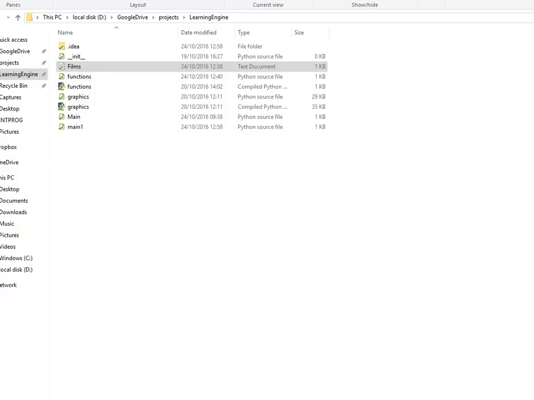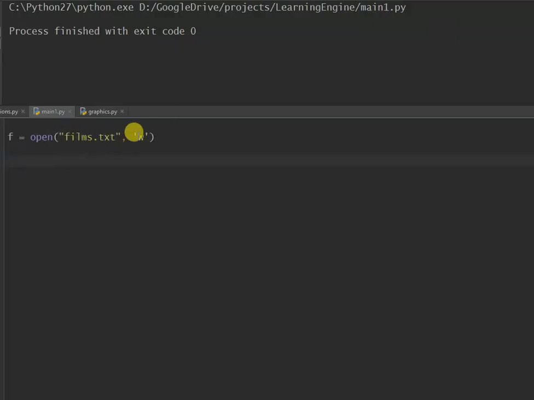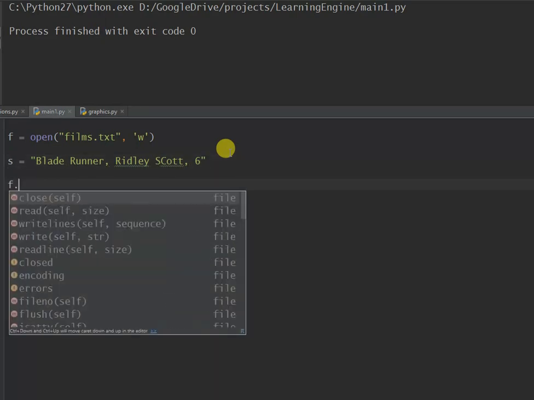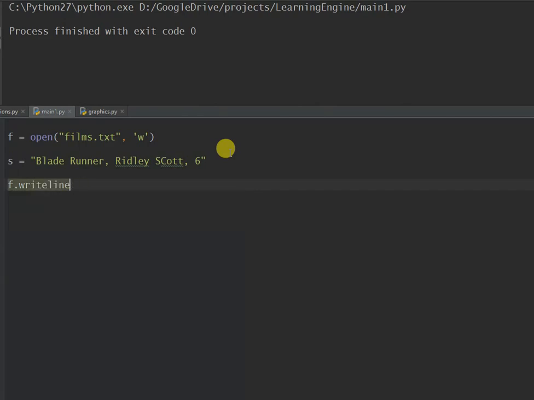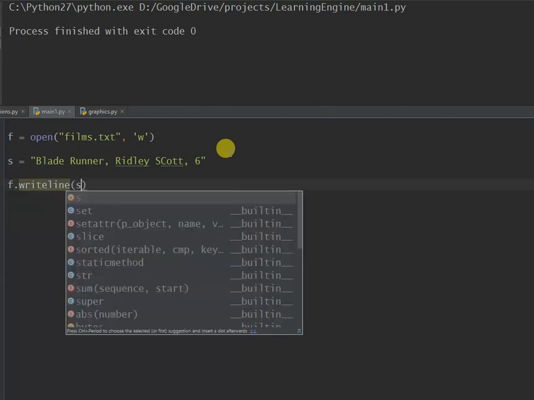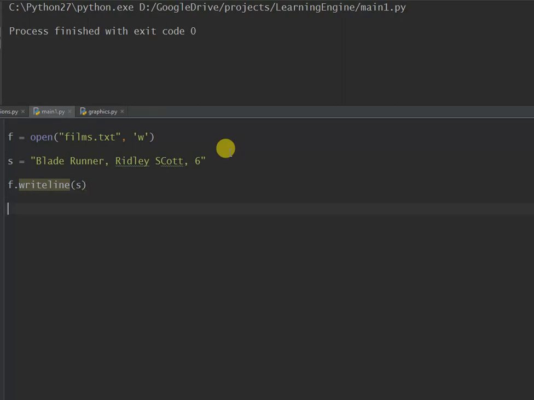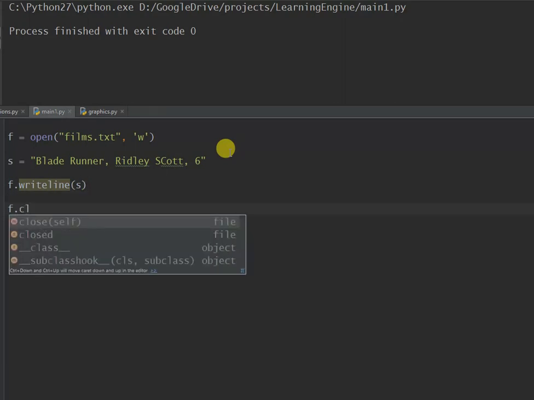Let's close that down, let's go here. Let's open it and let's write something. But we're going to write it by setting out a string which says, let's say it is Blade Runner, again by Ridley Scott, and we'll give it a rating of 6. Okay, that's what I want to write. So what I do is I go f.writeline, not lines, line, and put in s, and then close the file. And we'll have a look at what it's done.